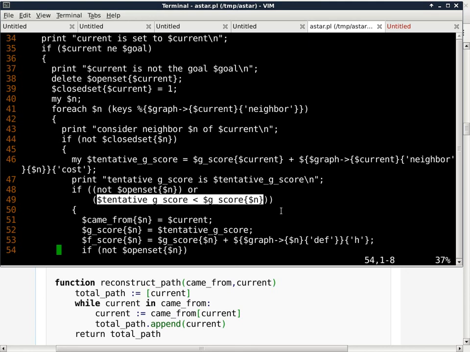Are there any questions about the mapping between the pseudocode to the Perl code? No questions? Okay. All right.